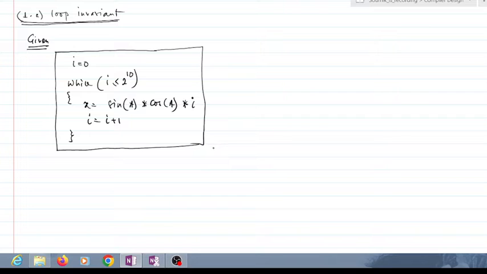Now if we closely observe inside the while loop, we can see that there are exactly two multiplications. This particular sub expression, sin A into cos A, does not depend on the loop variable i. That is, in each iteration the value of sin A into cos A is independent of i. In a single iteration the number of multiplications is 2, and there are a total of 2 to the power 10 iterations, so the number of multiplications performed by this code is 2 into 2 to the power 10, that is 2 to the power 11.